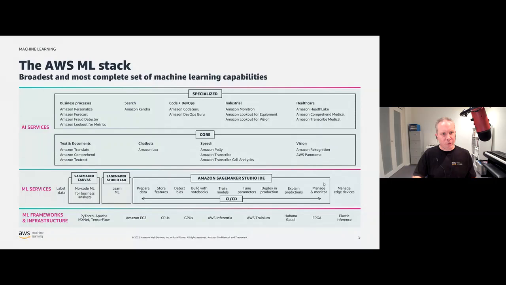Let's have a look at the AWS machine learning stack. We can divide the stack into three components. The bottom component is really around expert practitioners and how they can develop on the framework of their choice. As you see at the bottom, we support PyTorch, Apache MXNet, and TensorFlow as some of the examples. We also have the use of AWS Deep Learning AMIs, or Amazon Machine Images.